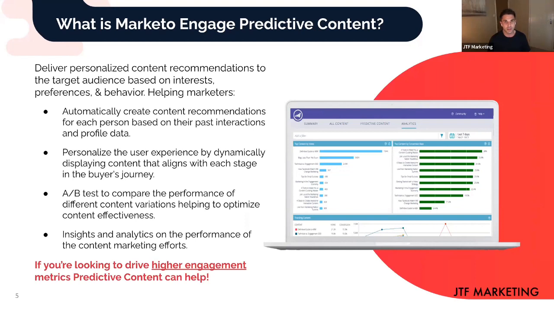When we think about some of the key things predictive content can do, it can provide you with content recommendations. The system suggests the most relevant pieces of content, things such as blog posts, articles, white papers, and videos. This can then be presented to each individual based on their past interactions and also the profile data in Marketo. It also allows you to personalize. Predictive content allows marketers to personalize the user experience by dynamically displaying content that aligns with each prospect's stage and their buyer's journey.